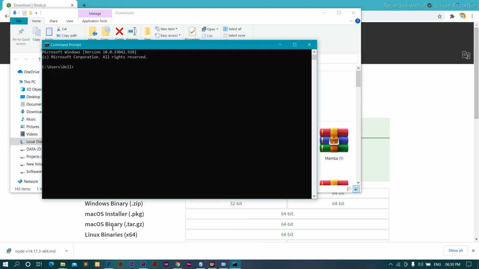So first we need to check the Node.js version. Node hyphen v for version, and we'll get v14.7.3. That's the version. It's installed. So we are going to test the Node.js. Node. So we are entering into that. Welcome to Node.js version. We are checking one programming kind of statement in this.